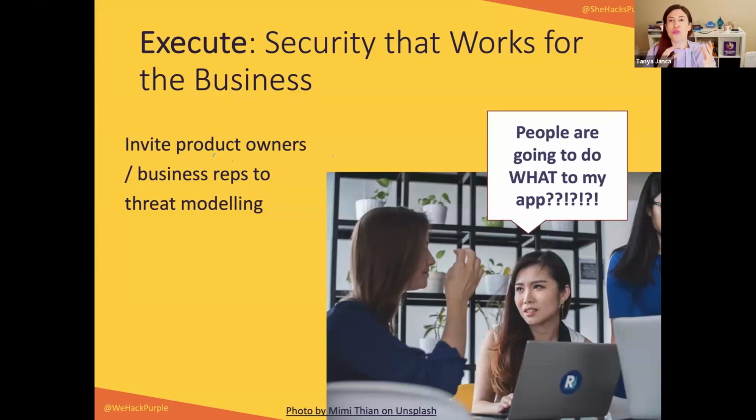And so when you invite a product owner or a representative from the business to a threat modeling session, they explain to you what matters to the business itself, not cybersecurity, not software development, but our core business and our core mandate as an organization, what matters to us. And so we want to make sure that we really work on threats to our mission as an organization.